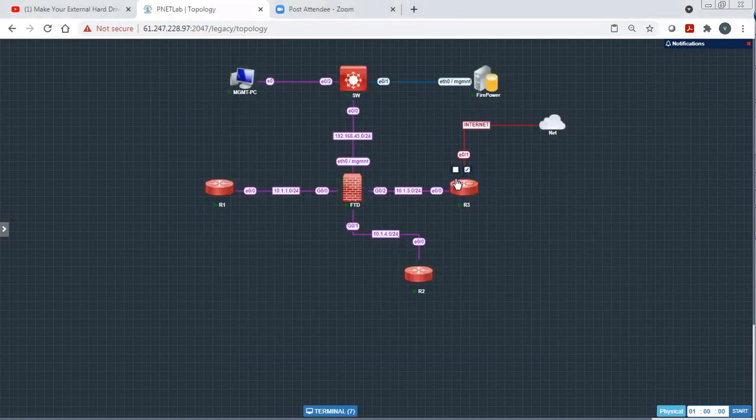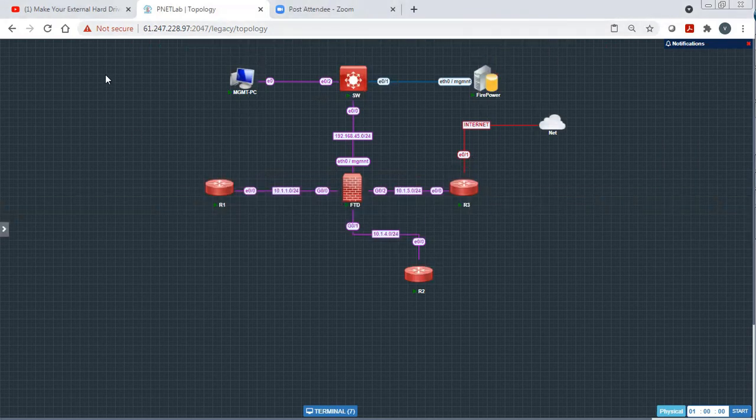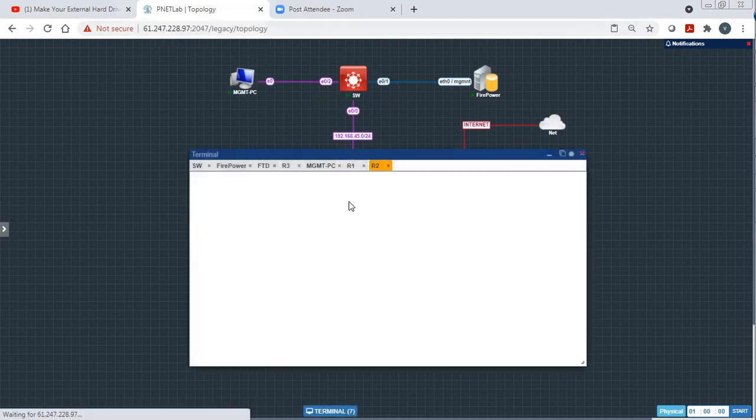We would be checking if the NAT is working on this or not. We would actually like to have a NAT configuration on router R3. We'll do it later on as we progress. But for now, this is the topology. Let's go to the router.